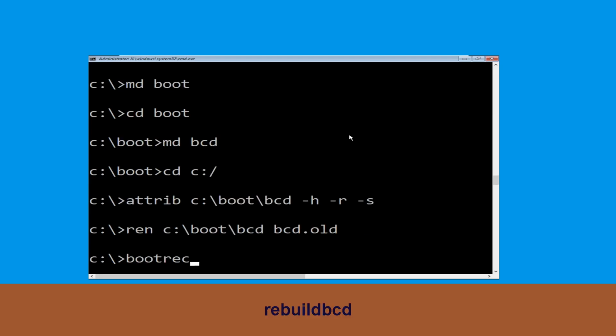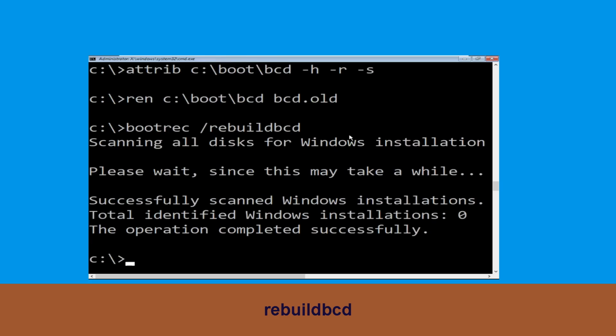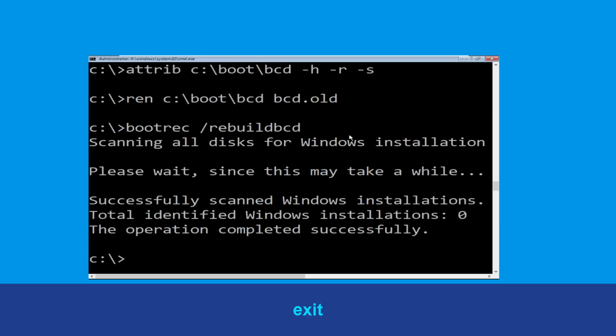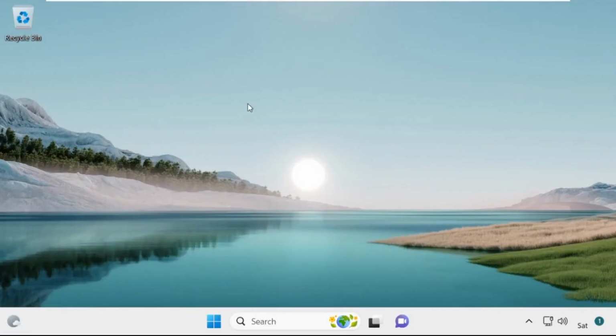Type bootrec space /rebuild bcd and hit enter. Now type exit and simply hit enter. Now click on continue. It will restart your system. So that's it guys, your problem is solved and you are good to go.